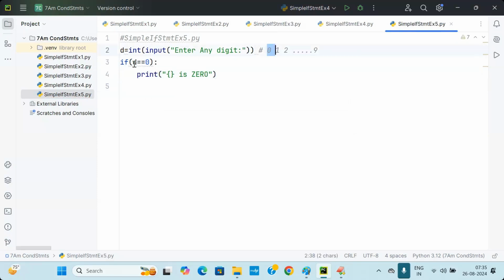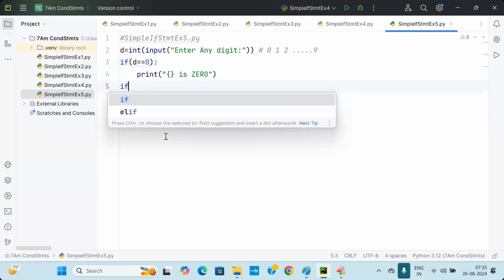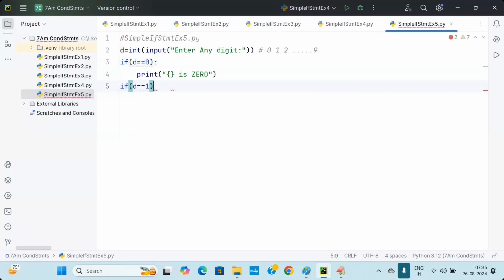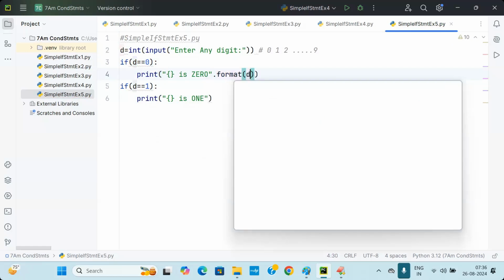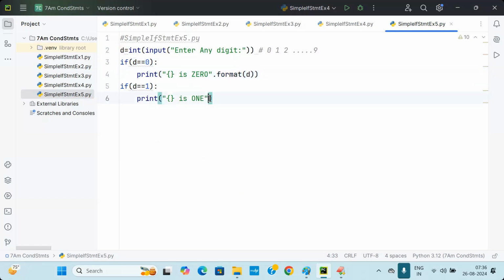Suppose if I enter 0, 0 is equal to 0, line number 4 is executed. Immediately it will go to line number 5 also. Suppose if I am entering 1, 1 is not equal to 0, so it will go to line number 5. So I'll write D == 1. Print "is 1", dot format of D. I am writing dot format of D here.